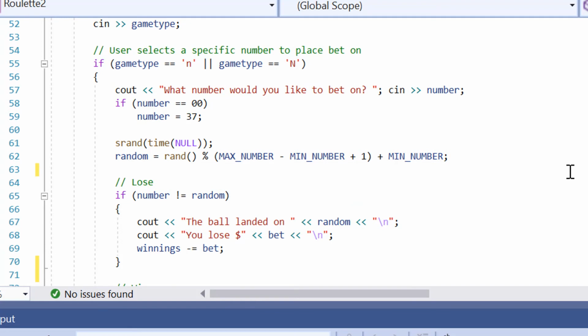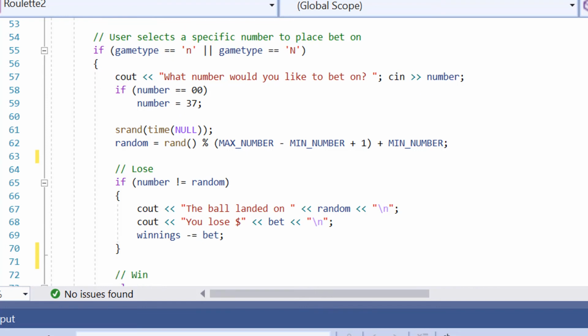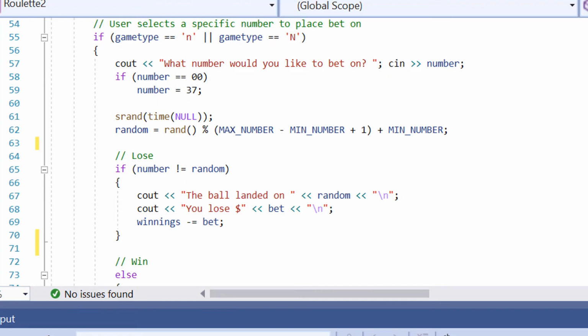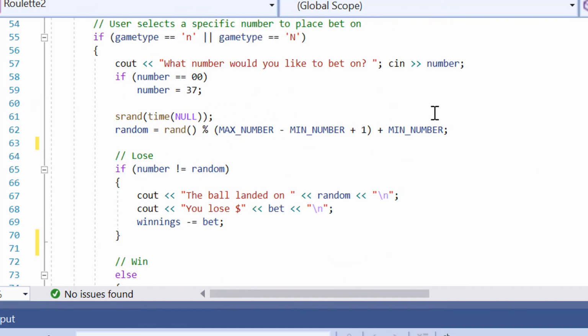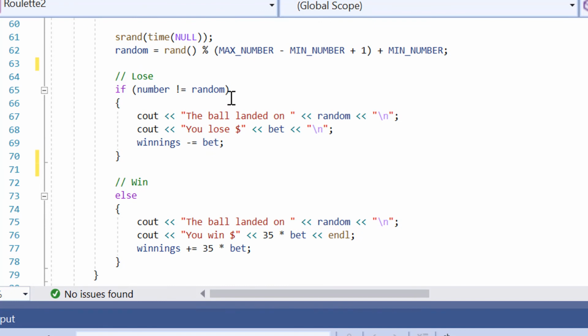So after they've chosen what they want to place their bet on for the roulette game, it will go into the specific type of bet that they're able to place. If they're placing a number bet, it's going to ask the user what number they want to bet on. And then it does the decision statement here where it generates a random number, and then it sees whether the player either wins or loses, based on where the number has landed on the board.